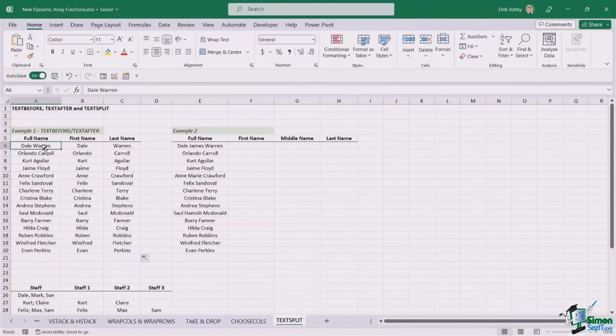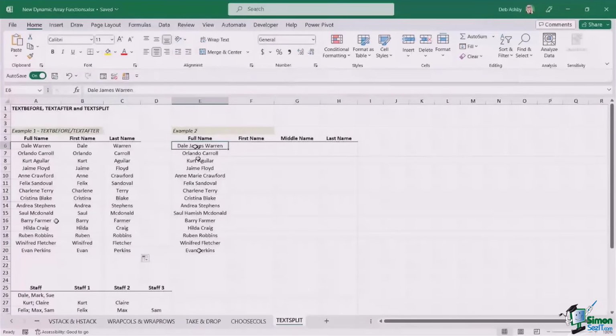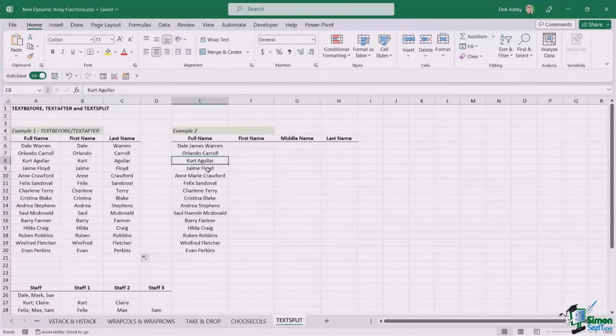As I said, this is consistent data. So let's take a look at how we would use these if our data isn't so consistent. So if you cast your eyes across to example number 2, notice that in column E, we have full names. These are the same names, but I've made some changes. So you can see here, the first one, we now have a middle name for Dale. So we have Dale James Warren. We have Anne Marie Crawford, and we have Saul Hamish McDonald. The rest of these people still just have a first name and last name.